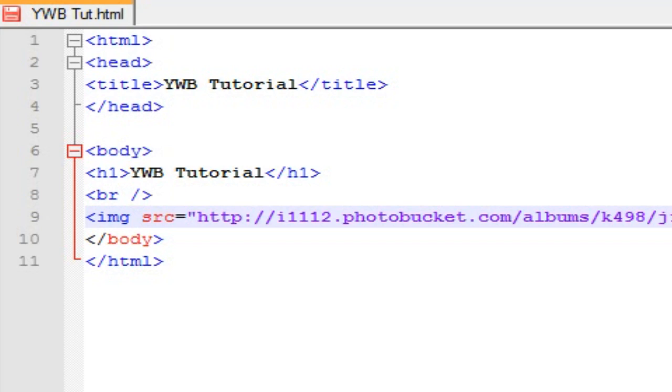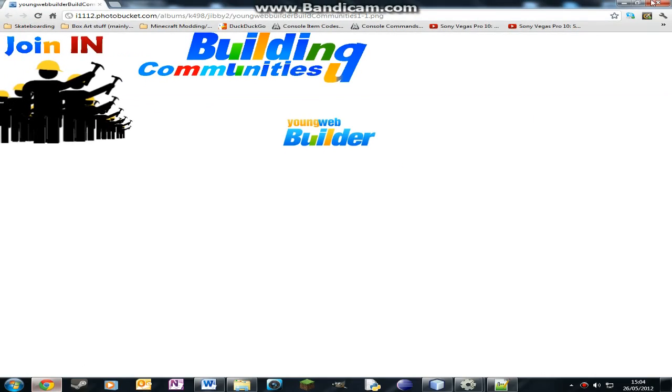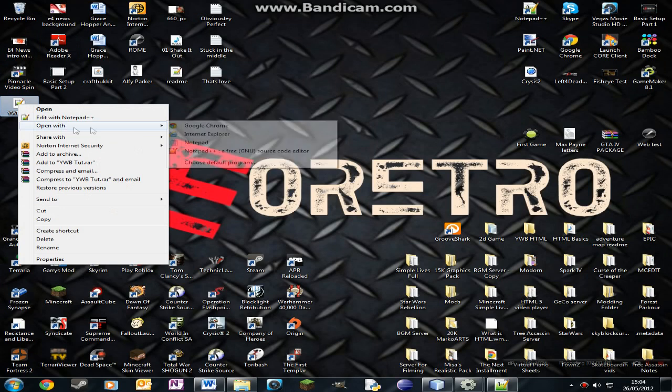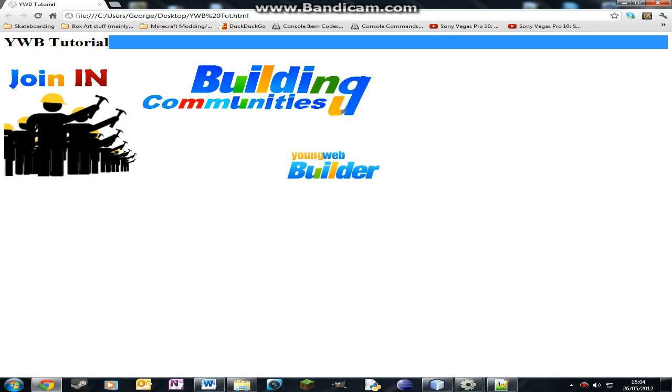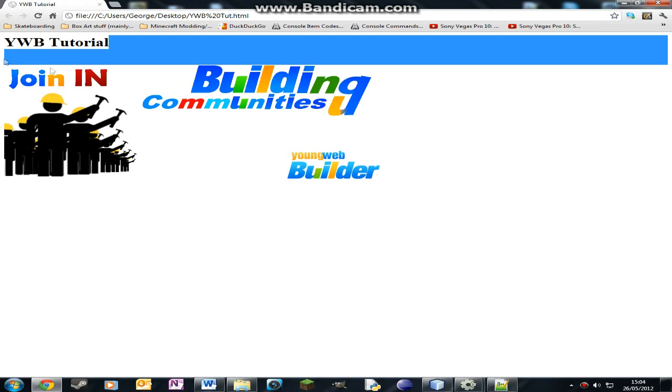Now next you can either do the width and height. So to do the width and height, you do width equals, and then say 100, and height equals 100. But if you just want it to be the original size, just leave that blank, miss that out. Now after that we have done, so what we do is save it, exit out of that, and open this with Google Chrome. Now as you can see, the image is there, and we have YWB, and you can see the break. If I just highlight, as you can see there is a break.